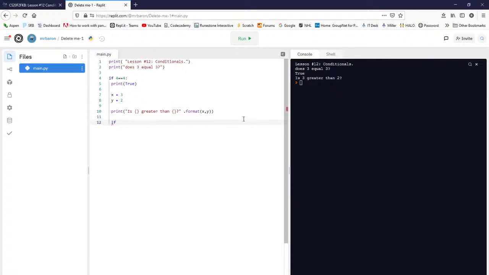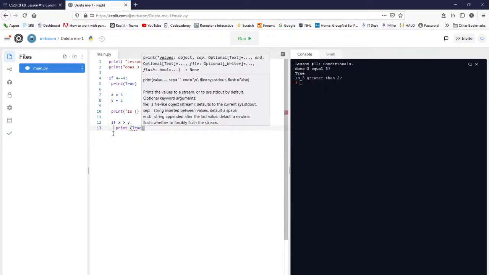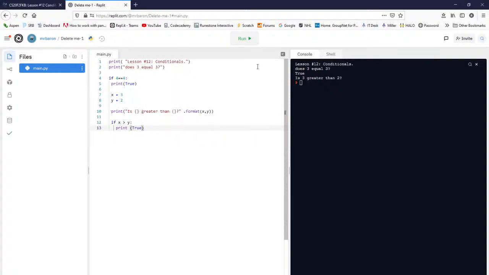Now we're going to put our if statement in. And we're going to say if x is greater than y, colon, enter, and it indents for me. Now I've already got an error. You can see the little red line. I've already got an error because it's expecting some action to be carried out if that above statement is true. All right, so I say if x is greater than y, print true. Now, all my errors go away, and I run it.